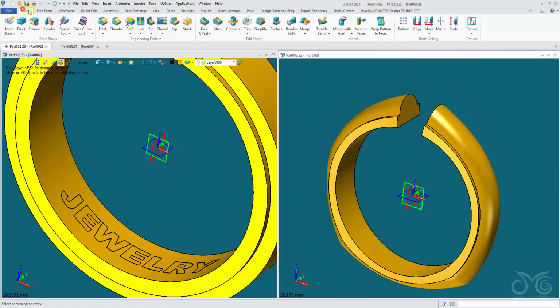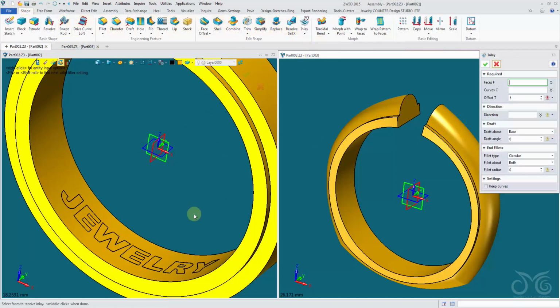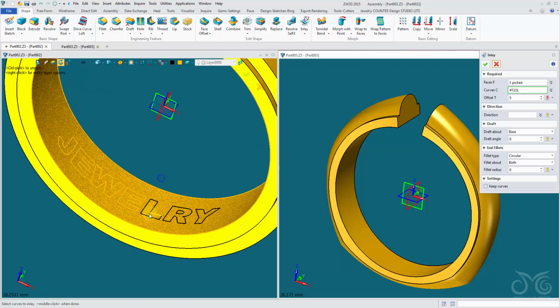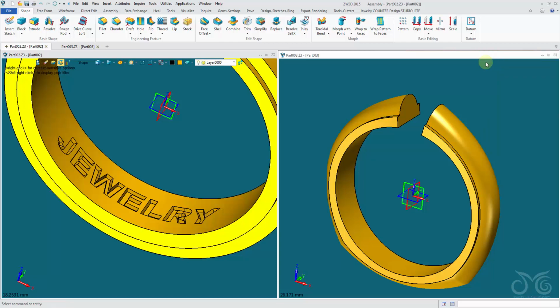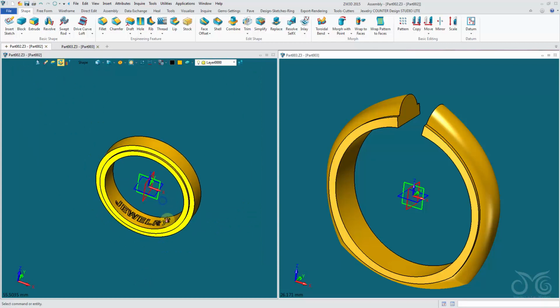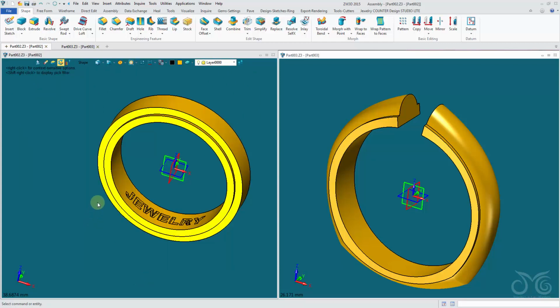Then we can use our inlay tool. Pick our face. We're going to chain pick our curves, our lettering. You can then set an offset, say negative 0.25. I'm going to leave the direction. Let's add a draft, 25 degrees. We have some inlaid text on the inside of our wedding band now, and this is a feature that customers may often want.